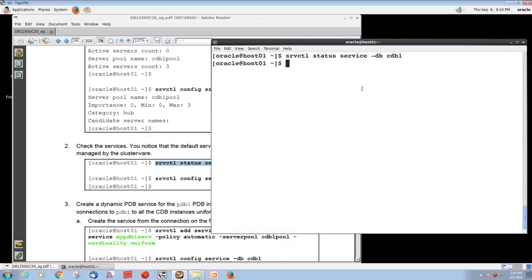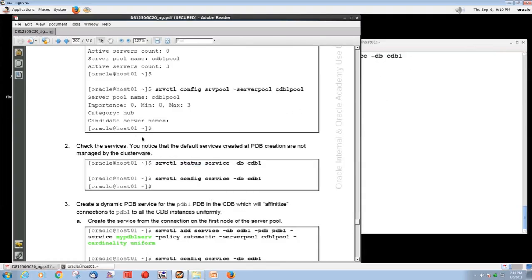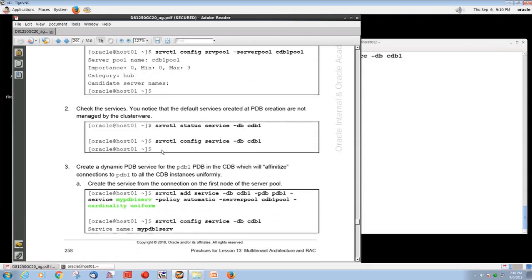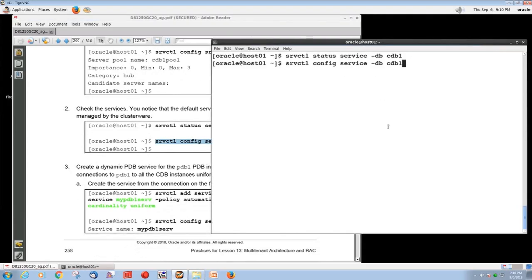So in this environment, there are no non-default services, meaning this database only has default services, and those are not managed by Oracle Clusterware. And also, when you run the srvctl config service command, there are no dynamic services or non-default services.